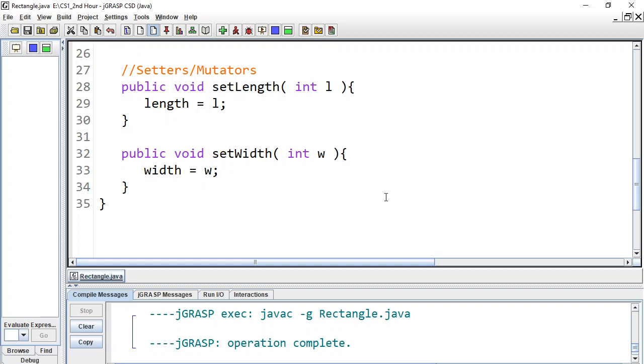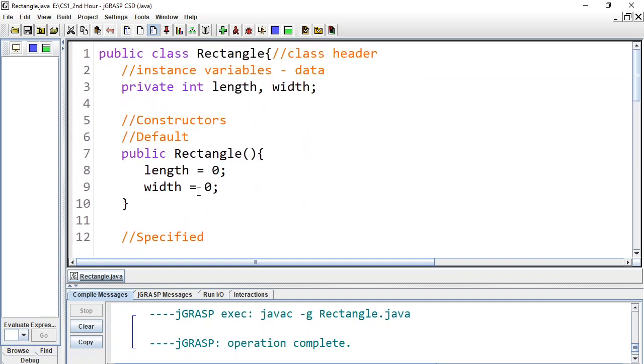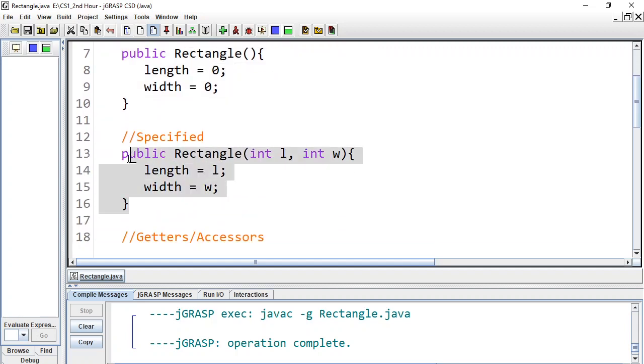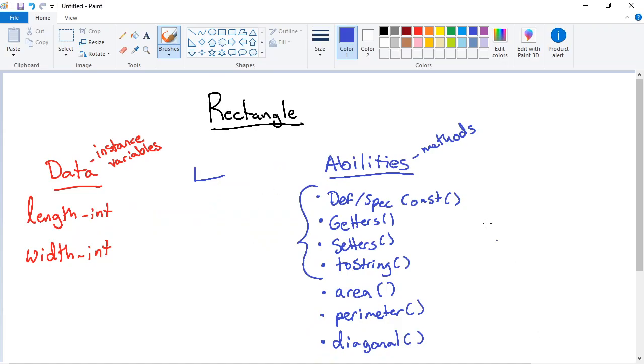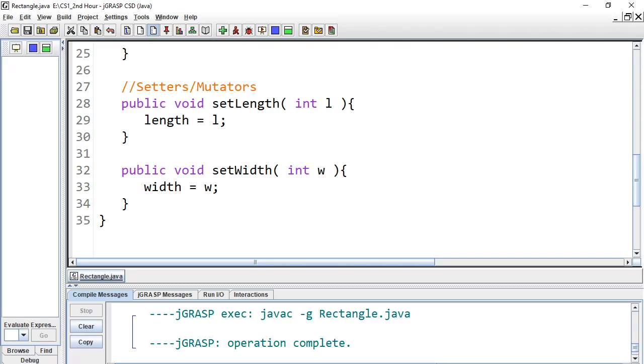Okay, we're getting somewhere, or at least it feels like we are, to me. Let's see. We've got instance variables, default constructor, specified constructor, accessor methods, mutator methods. Let's see how we're doing in Paint here. Yes, yes, yes. Okay, and yes, and yes. We still have just a little bit of work to do. Questions so far? All right.